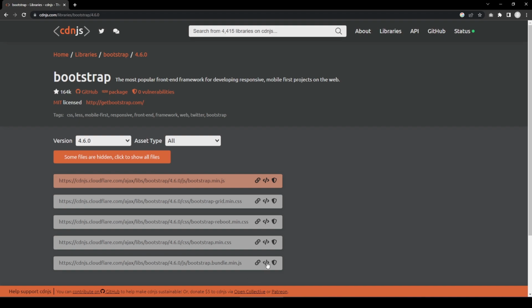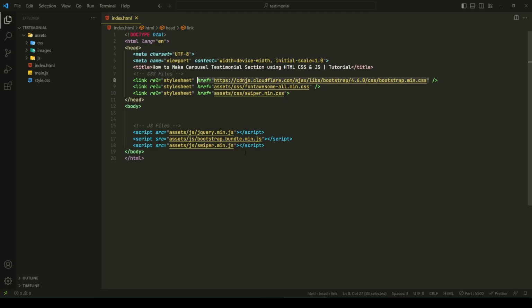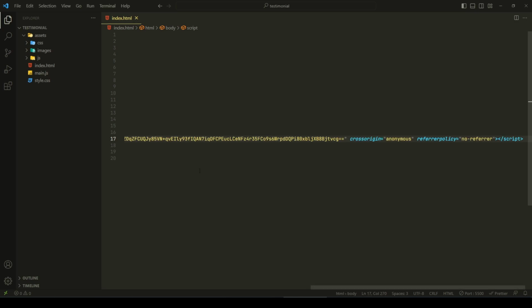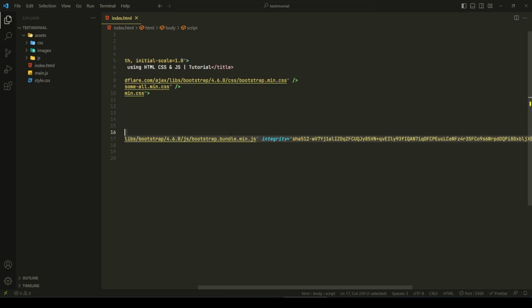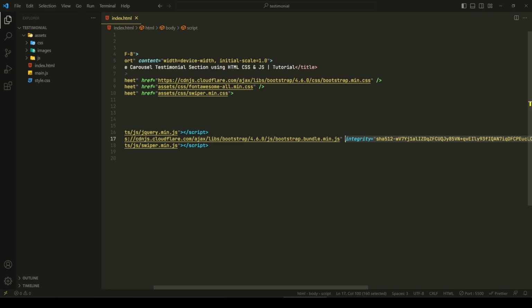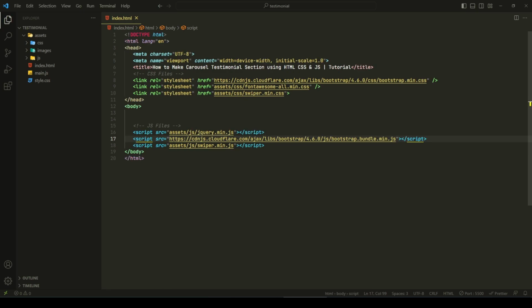And we will require the JavaScript library. You can use bundle main.js or bootstrap main.js, which are both similar. Just copy the script tag and paste it in the bootstrap file here, and we can delete everything up to integrity. We will just need the src connected to our bootstrap file.